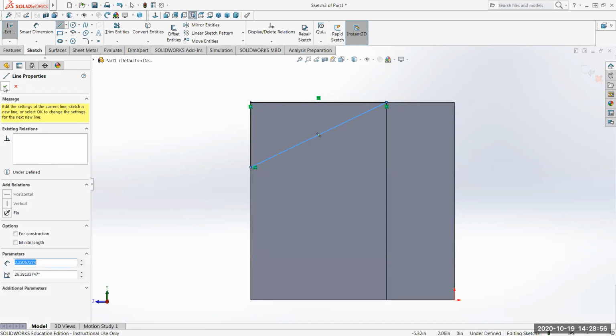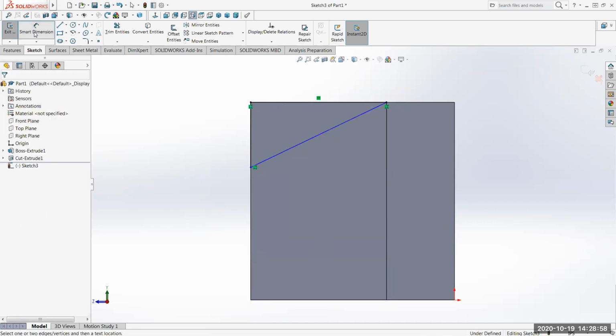I'm done with the sketch. So I'm now going to smart dimension. And really the only dimension I need is this one right here. I have to tell it that this is 1 inch.